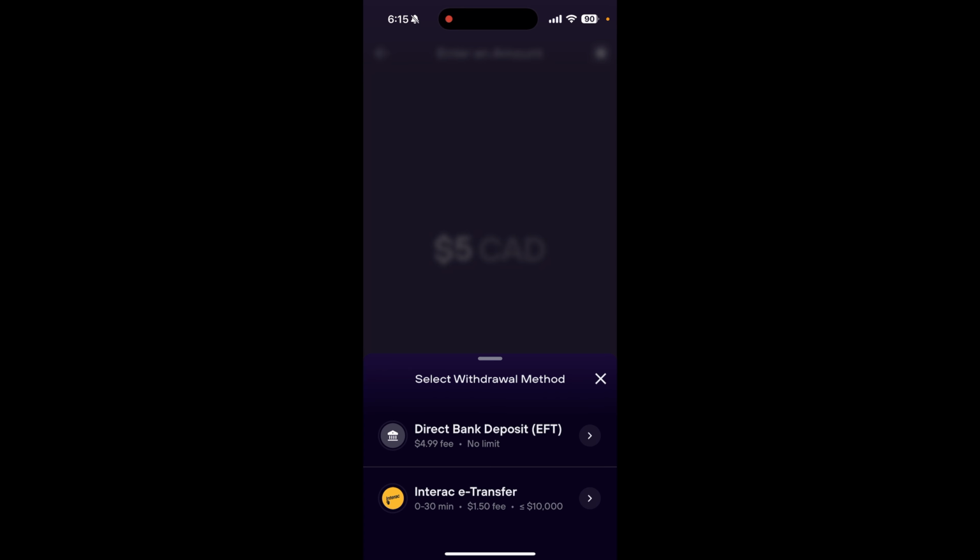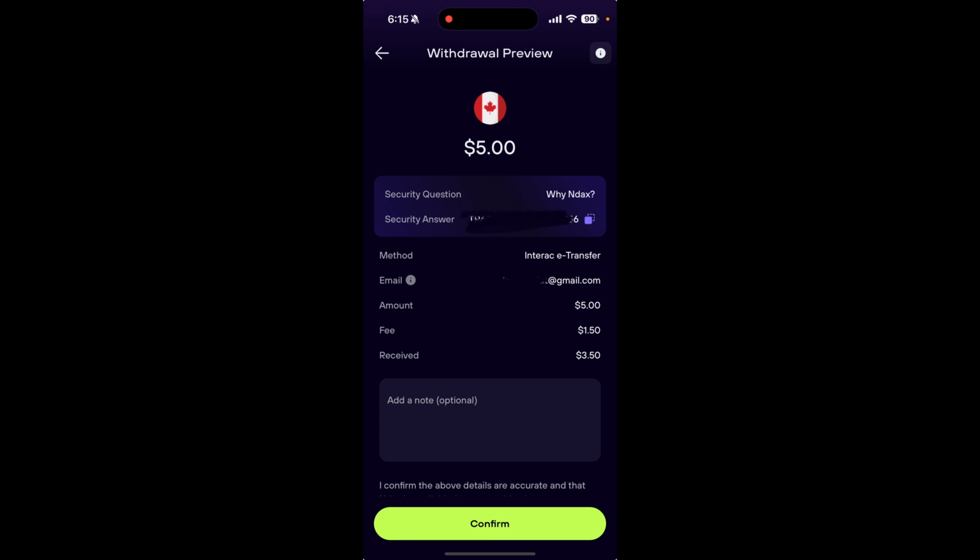If it's your first time, you'll need to add your email address. Make sure it matches the one connected to your bank's Interac setup to avoid any issues. Double check the amount before confirming. NDAX does charge a small withdrawal fee, so the amount you receive will be slightly lower.